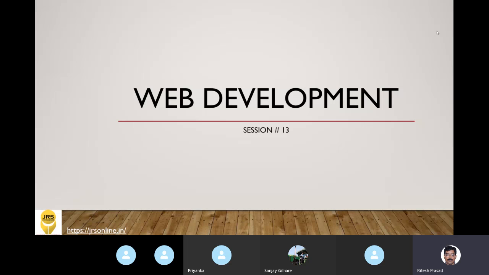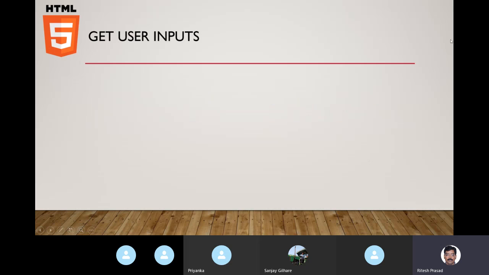In the first session today, we are going to get users' inputs. Right. So straight away, starting with an element, a tag, which is called form. HTML gives you an element called form, which is primarily a container of user inputs.